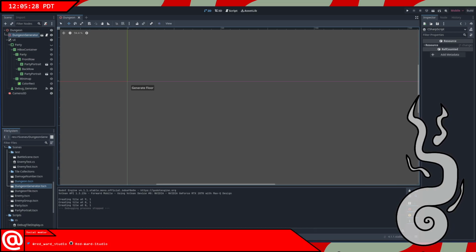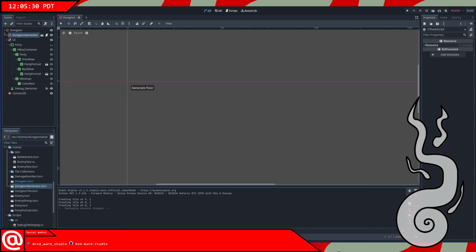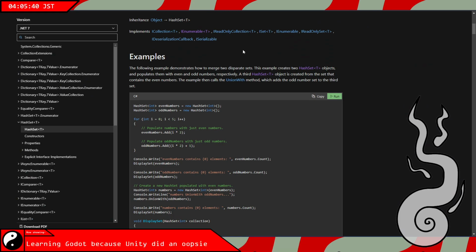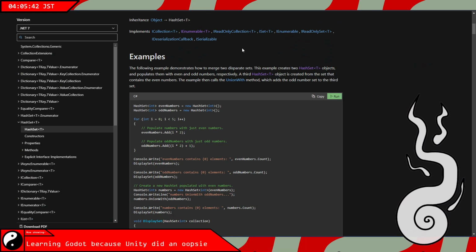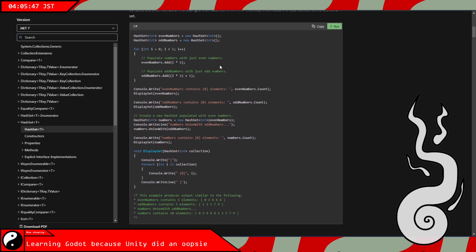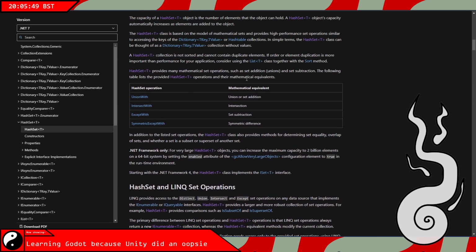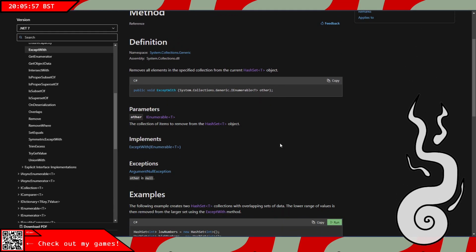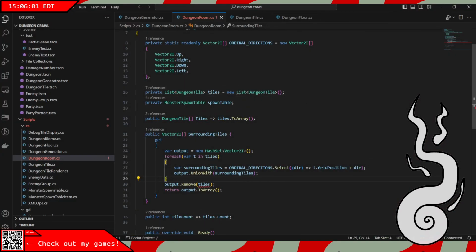Okay. Hash set. This one, example how to merge two disparate sets. That's not what I want. How to merge two disparate sets. No, I don't want to merge them. I want to subtract. Here we go. Oh, except with. Is this it? This is it. Removes all elements in the specified collection. Okay. So it's not remove, it's except with.